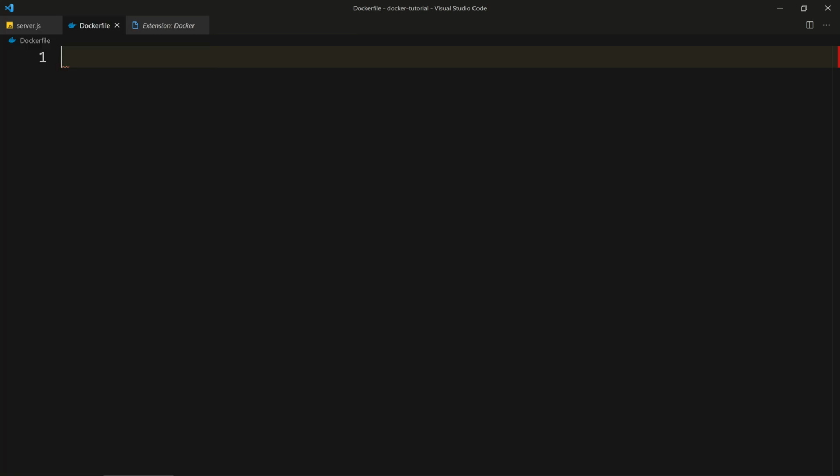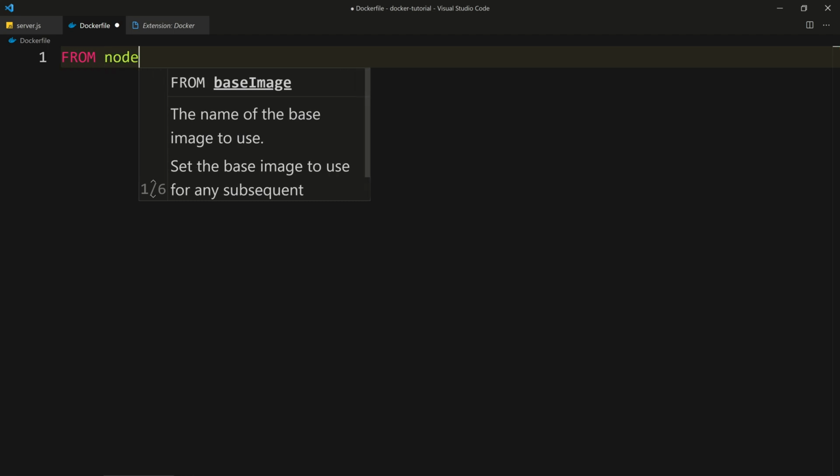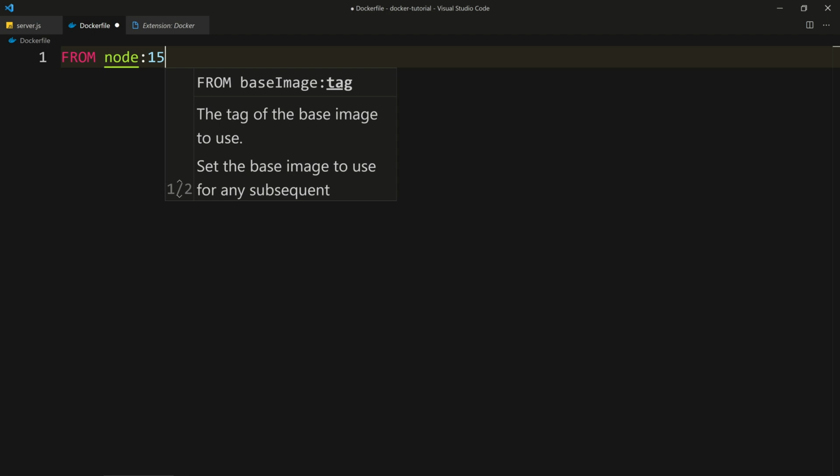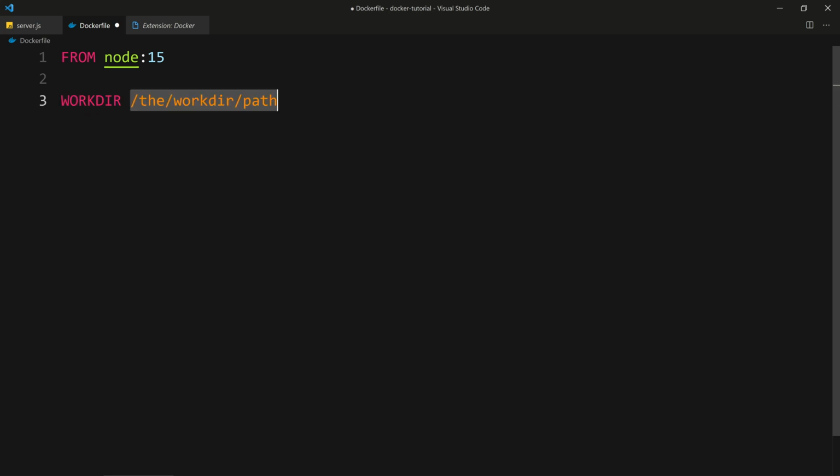So here we need to say at the beginning, we're going to say FROM, and FROM usually takes a base image. So we want to base this image on the node image. So we're going to say node, I'm going to do colon and say 15. So what's after the colon is the tag, and I want to use version 15. And then here next, we're going to say WORKDIR, which sets the working directory, which usually is /app, which creates a folder inside the container and navigates into it. It's because we want to put everything in this /app.